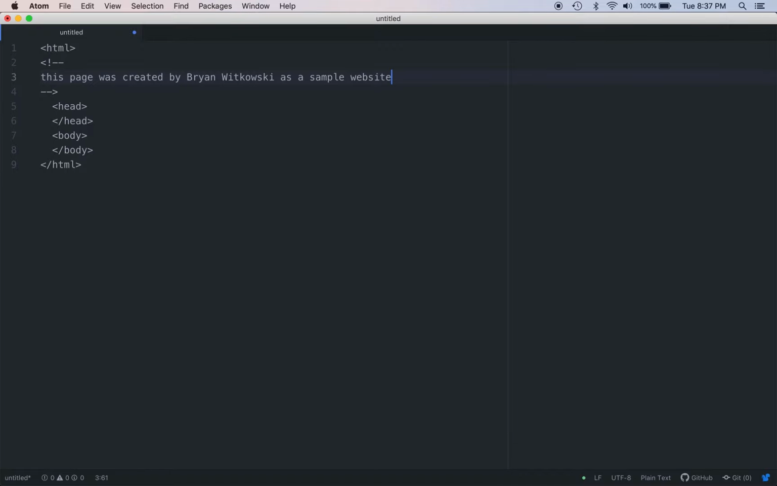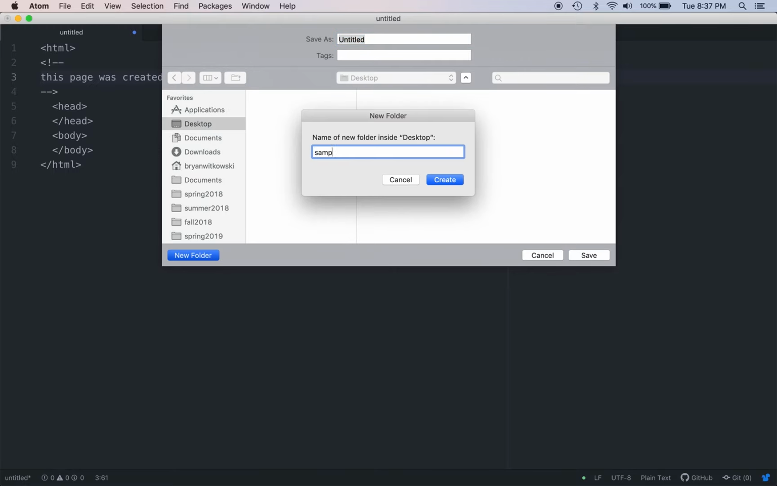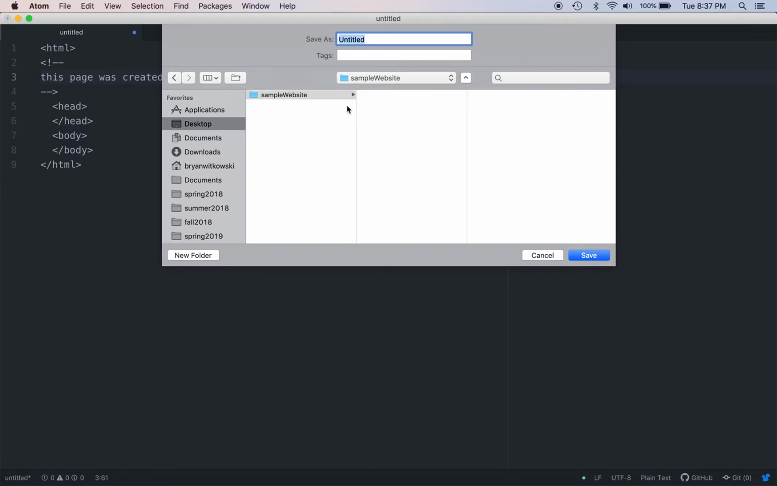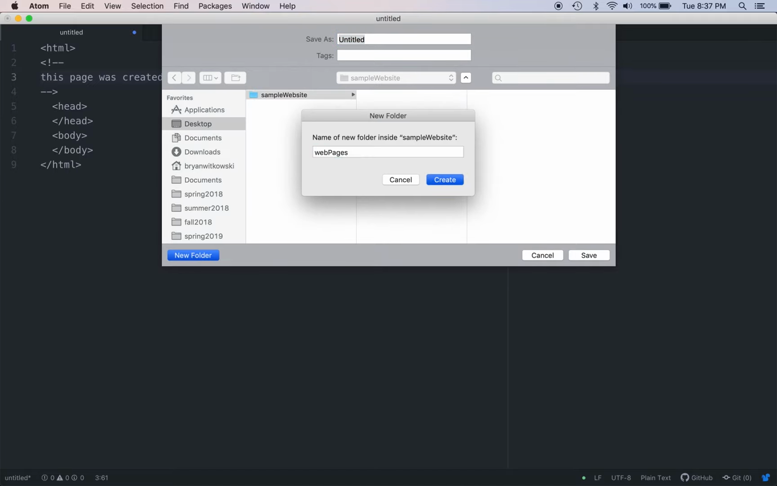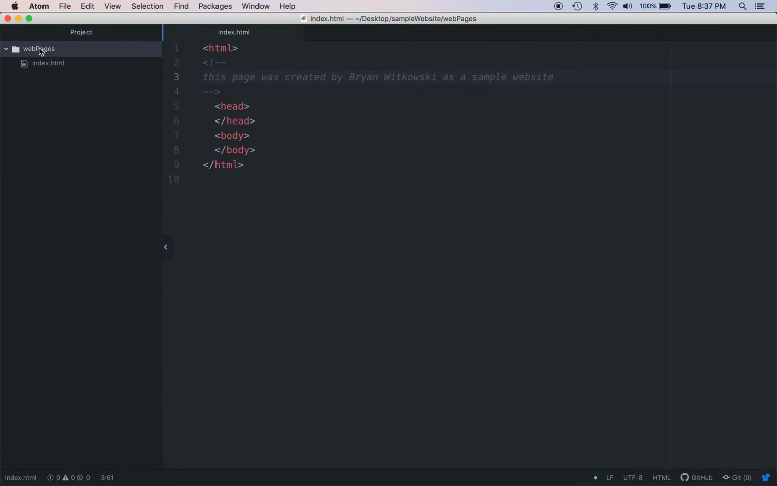So I'm going to save it on my desktop, and then I'm going to use that structure on my desktop of having web pages separate from our style sheets, separate from our images. So I'm going to go ahead and save this, and I'm going to put it on the desktop in a new folder called sample website. So this is the container folder. And then inside the sample website, I'm going to have a new folder called web pages. And that's where this file is going to go. And then once I have that structure set up, so right now I'm in the web pages folder.